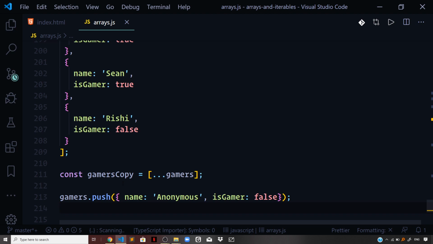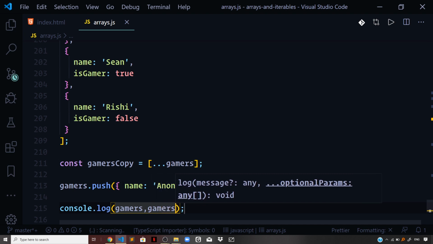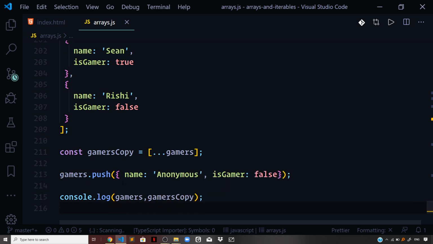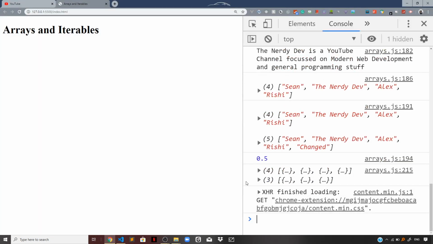And now if I log gamers and gamers copy to the console, and let us go back to the browser to see the output. Now you can see that we are getting 4 elements in our gamers array, because the gamers array was directly mutated when you add a new element to it, but the changes are not reflected in the copy because we directly added a new element to the original array and not on the copy. So it did work exactly the way we wanted it to work.